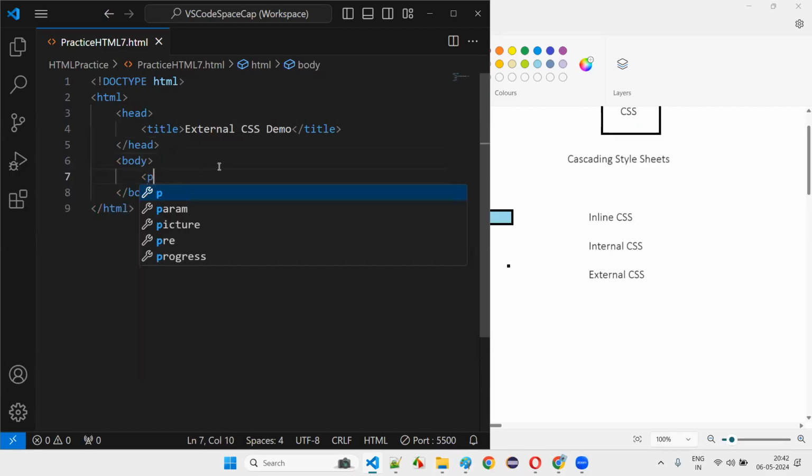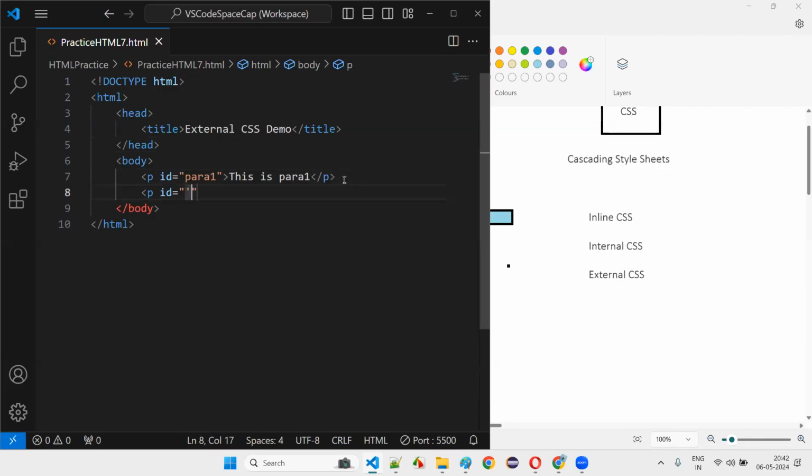Then here I'll write all the paragraphs as you see. ID is equal to para 1. Same thing I'll write. I'll not do anything else. Para 1. Here I'll write this is para 1. Let's see. P ID is equal to para 2.